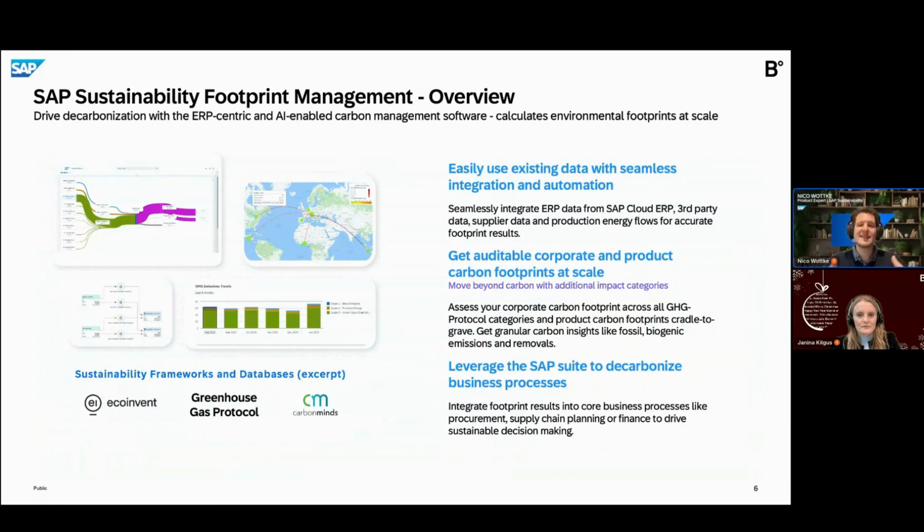And this uses existing data, so existing business data, and reuses this business data for sustainability purposes, so to say. We are calculating auditable corporate as well as product carbon footprints at scale. This means we are calculating corporate carbon footprints across all the GHG protocol categories, so scope 1, 2, and 3, and all the categories. And the product carbon footprints we calculate cradle to grave, so the entire product life cycle.